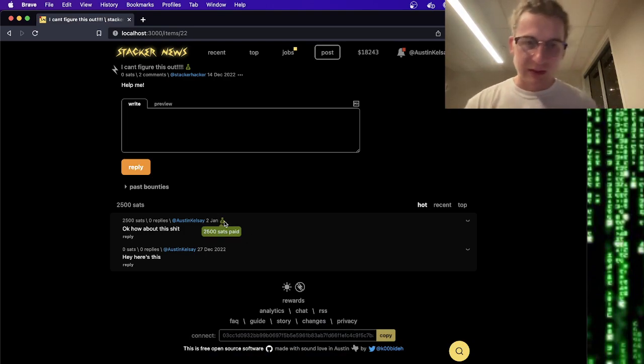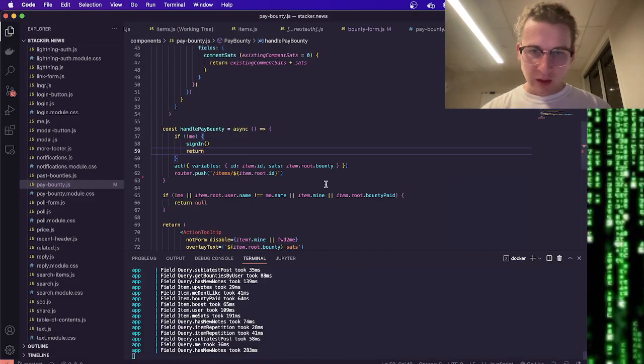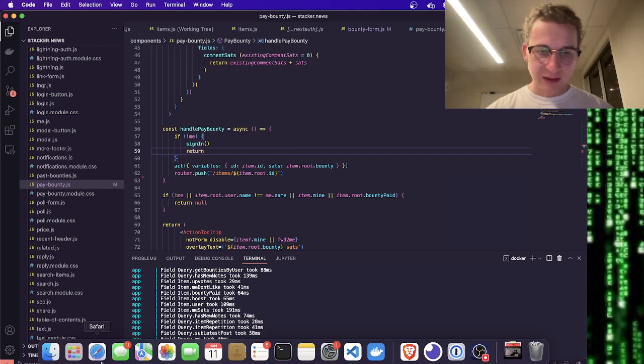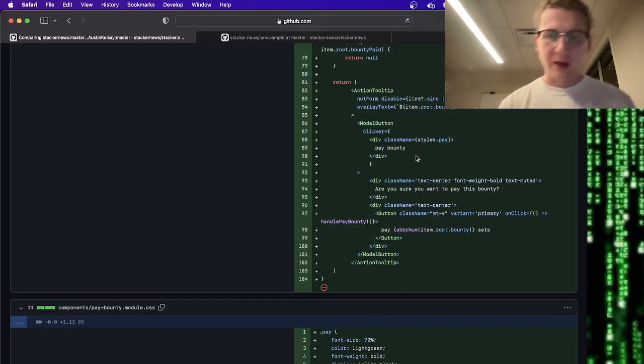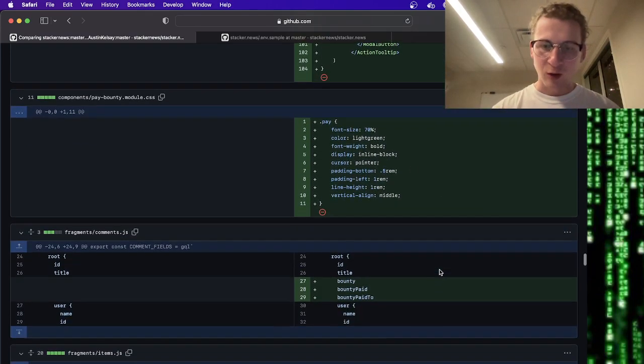Oh no, you can't double. Okay, I thought you could double pay bounties. Okay, that's something I'm gonna want to test. See this pay bounty button again. Because I don't know, anytime I see inline block, I'm like, oh, what did I do here? Was this like a hacky workaround or something?